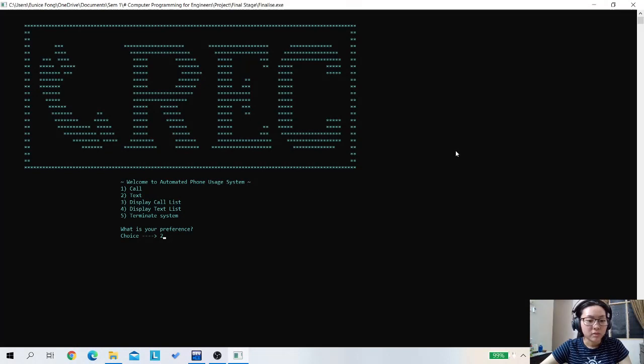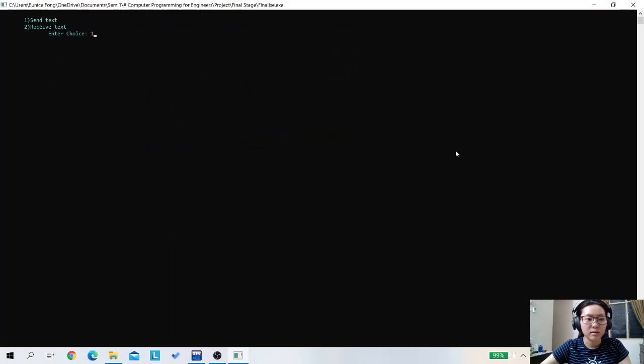Now type 2 for texting, 1 for sending text, enter the phone number, then enter your message, maybe like, how are you. Once I hit enter after the line how are you, the time of sending the message is recorded. You can choose 1 to continue texting or 0 to end it. So I would like to choose 1.